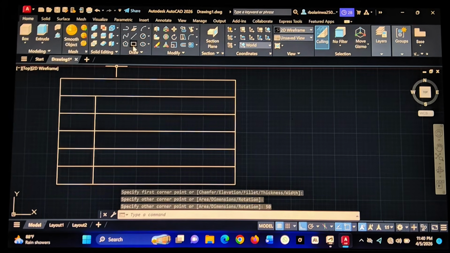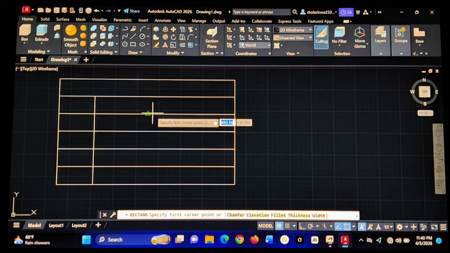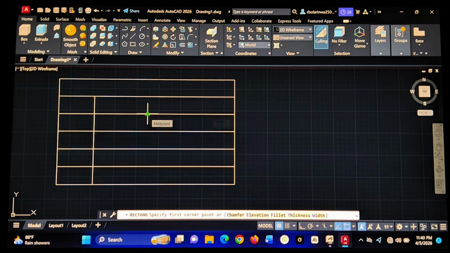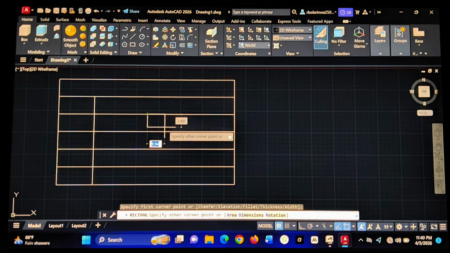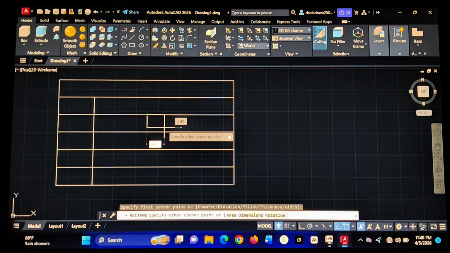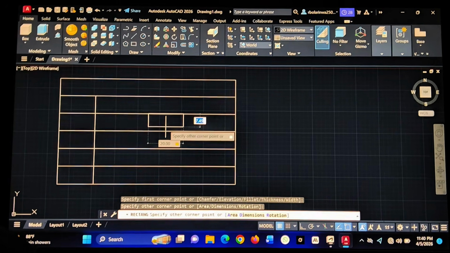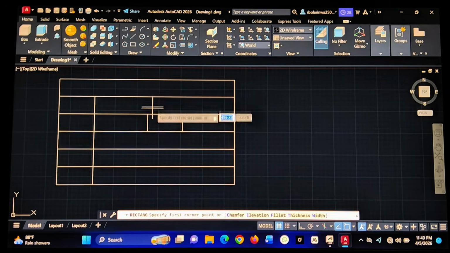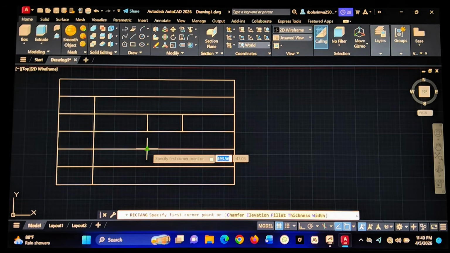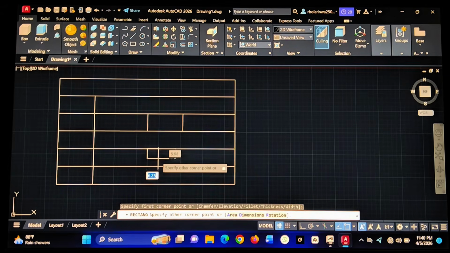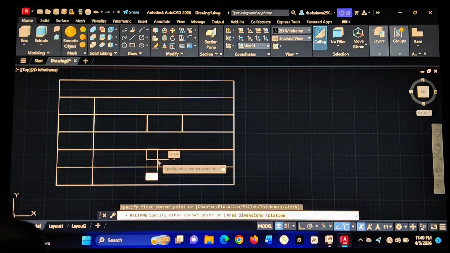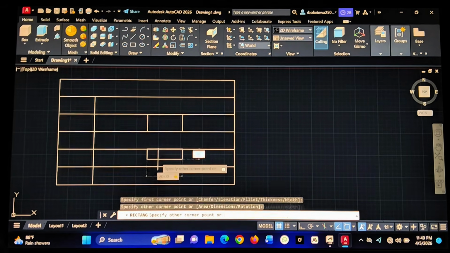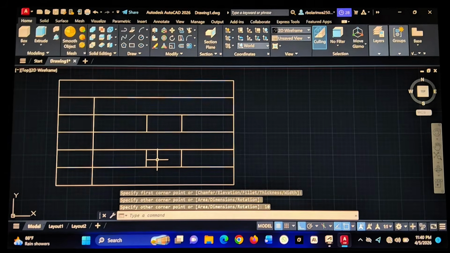So we'll select our rectangle tool again. Come to the midpoint of this line. Draw another rectangle. This one is going to be 20 tab by 10. Enter. Another rectangle. Come to the midpoint of this line. This one is going to be another 20 by 10. So that's it. We have our title block now.